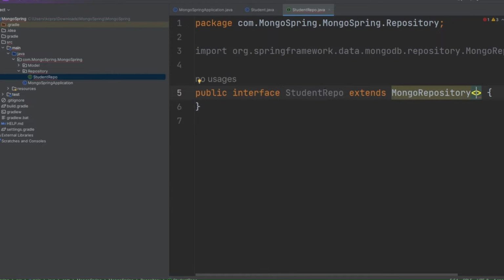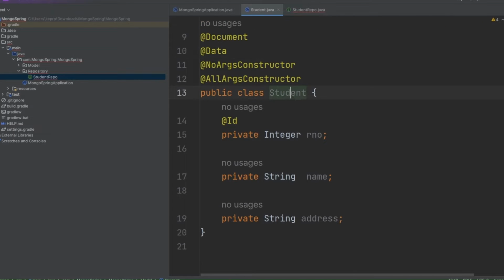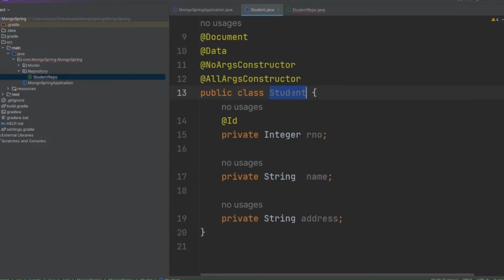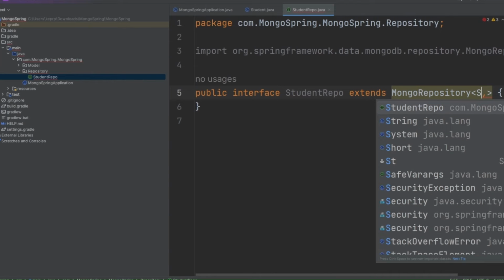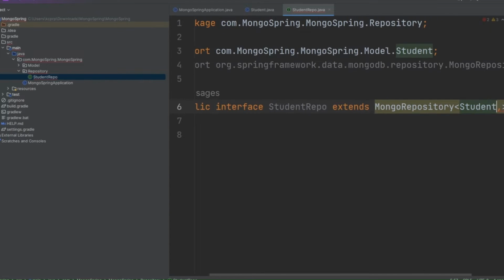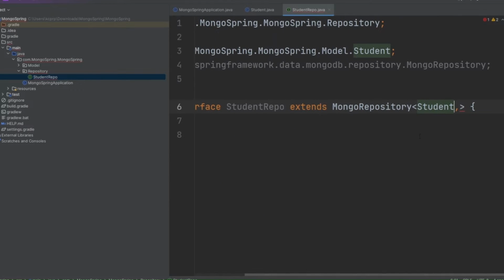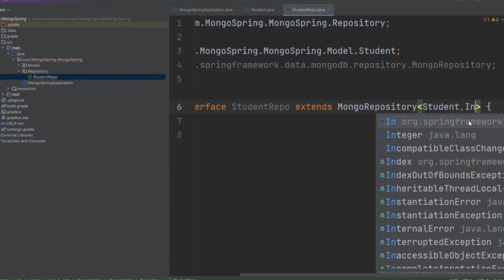Because we have just created a repository over here, we haven't linked it with the class name. So we're having this class. How will this repository know that this repository corresponds to this class? So we need to pass Student over here as an argument. The first parameter is going to be the class name, which is Student, basically the class name that we have created over here. And the next parameter is going to be the data type of our primary key in this class. So our primary key over here is integer, so we need to have Integer here.